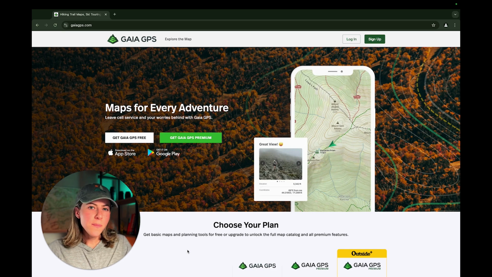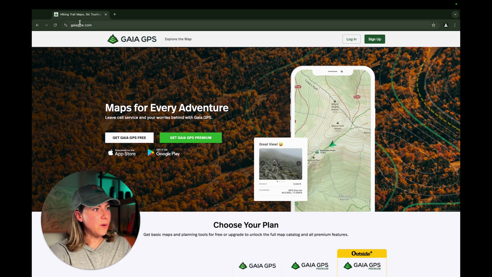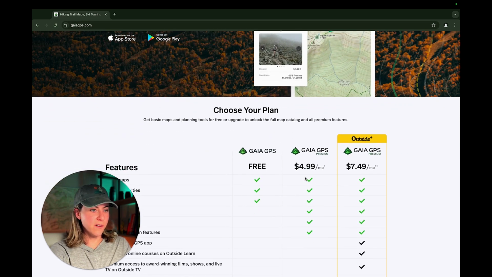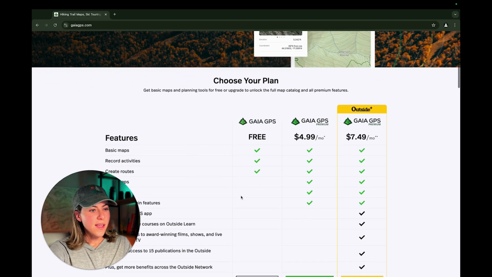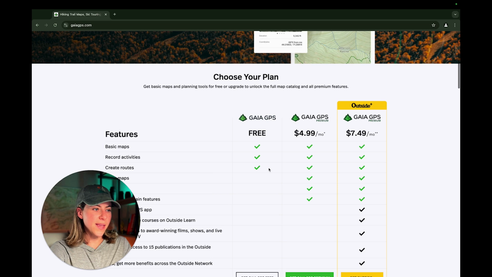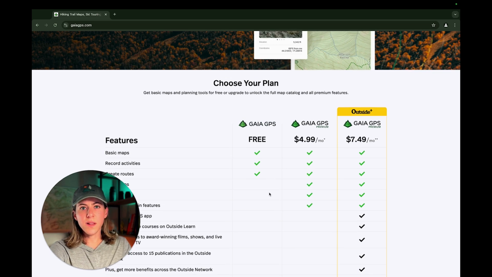Let's first jump into how we download and access Gaia GPS if you've never used it before. If you're new to Gaia, all you have to do is go to GaiaGPS.com. I'll provide a link in the description. And you'll be provided with a few different options here. You'll have the free option, which is a great way to go if you're on the fence right now, you don't want to pay anything for it. You get a lot of features still in the free version. You get basic maps, things like that, so you can still do a lot with it.